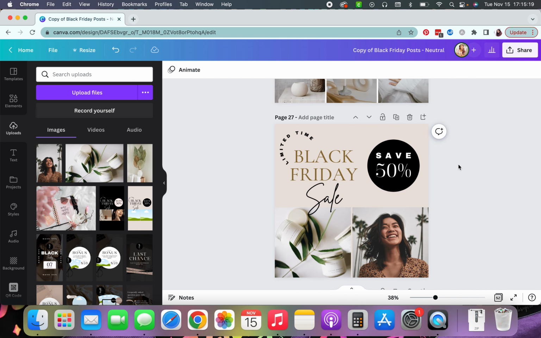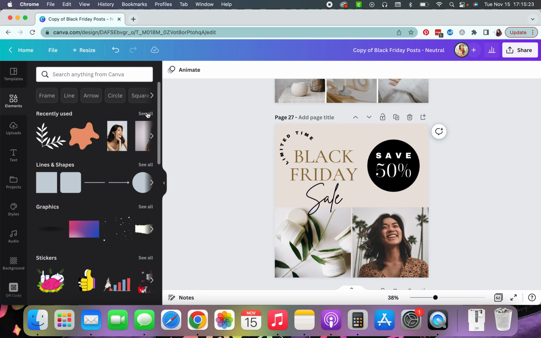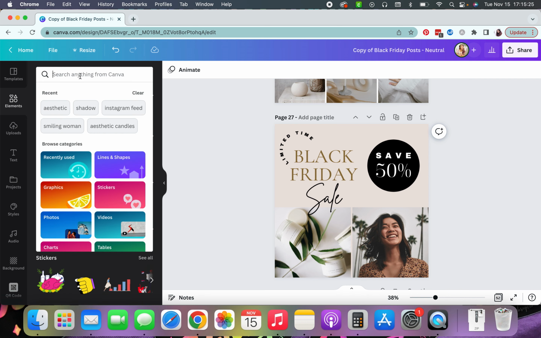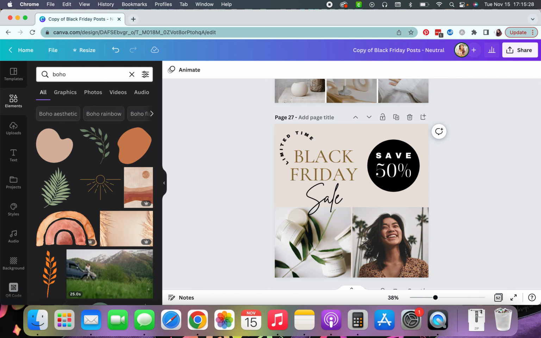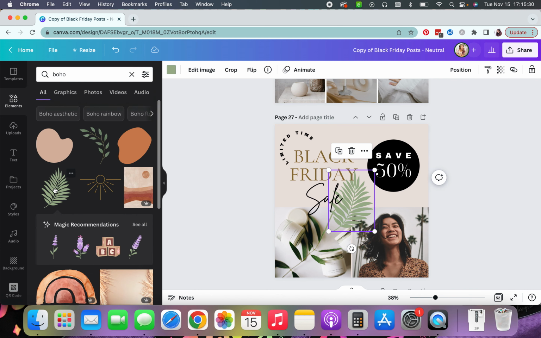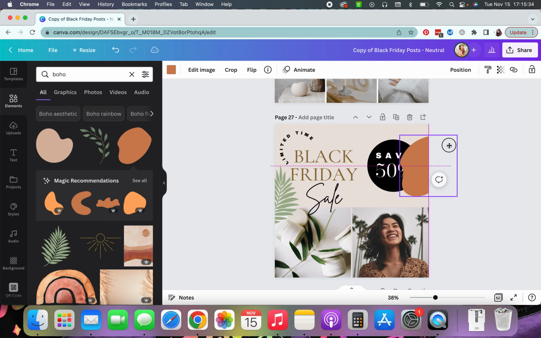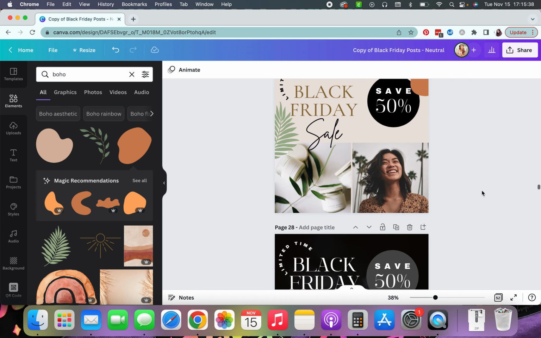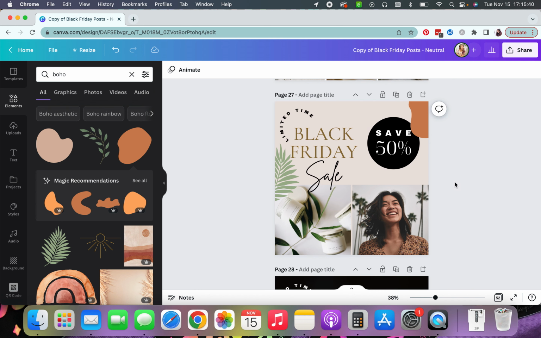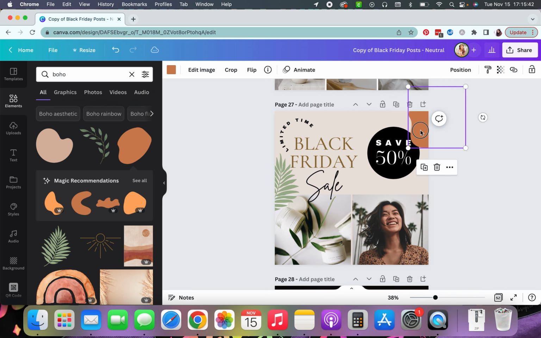And then you can also add other elements if you want. So yeah, that is just some basic things that you can do in Canva.